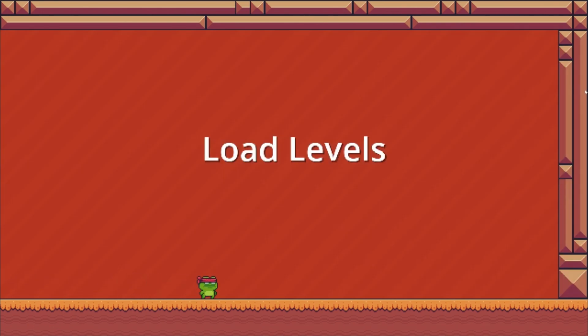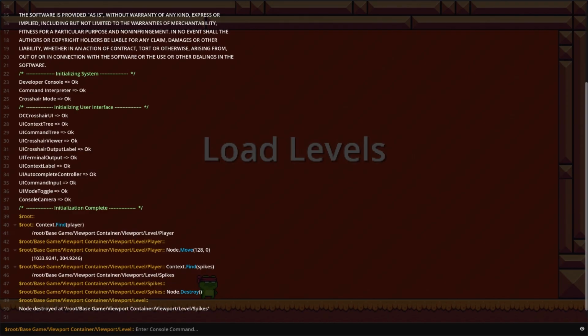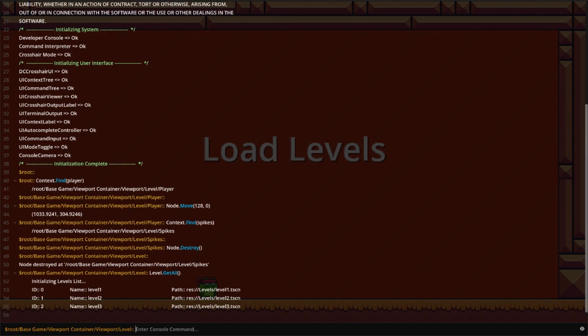All right, loading levels. So let's say that we haven't added any level management logic to our game yet, or we want to test a level that isn't normally accessible from the one that we're in. That's easy enough to do with this system as well. So the first thing you do is come in here, and you just say level.getAll. And this is going to give you a list of all the scenes that are in this folder, res/levels. So as long as you create this folder in your project, this list will get populated automatically.